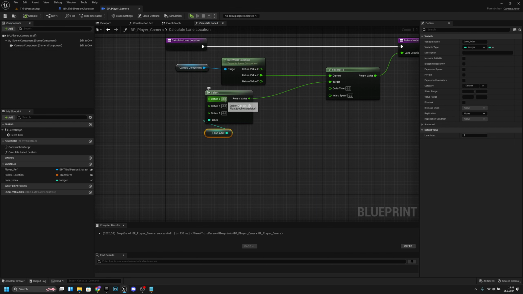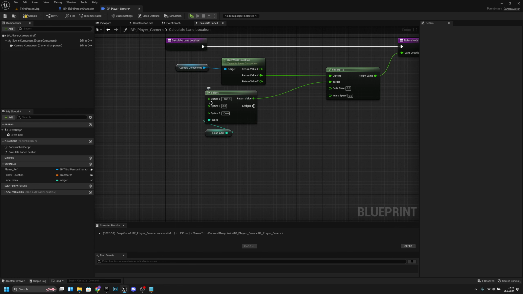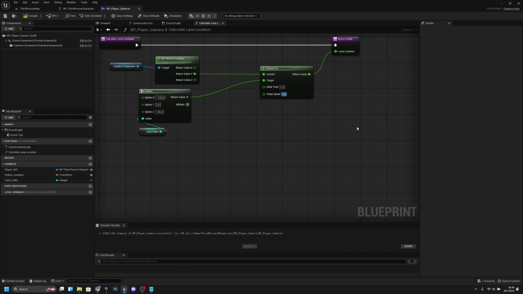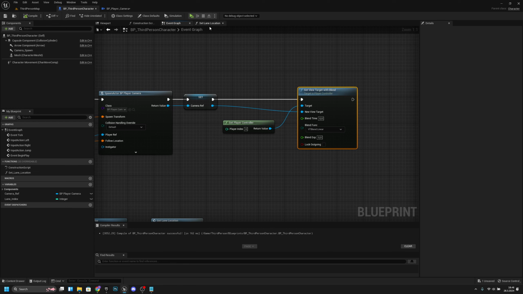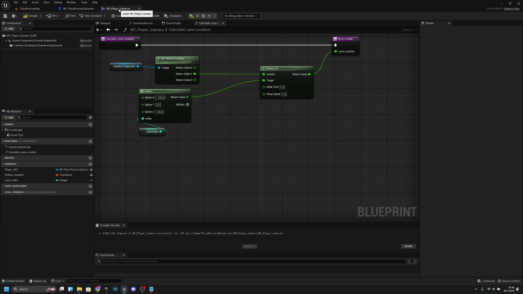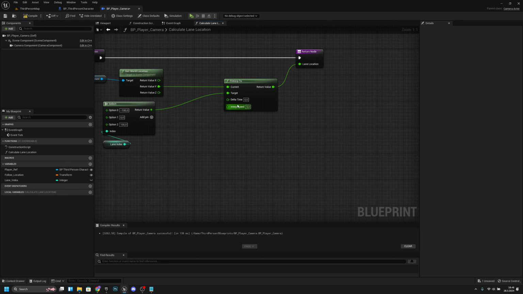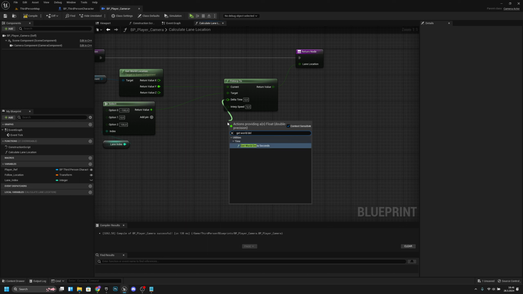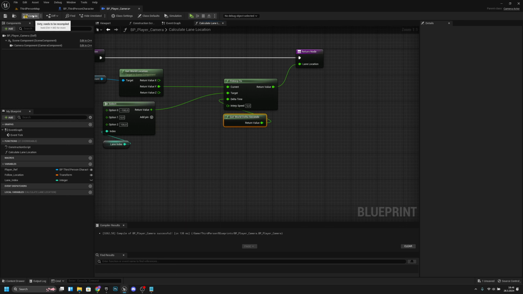And now these values, let's set option 0 to minus 100 and option 2 to 100. So now it's basically half of the movement of the player, you know. And now the interp speed, let's make it the same value as on the player. So I will make it whatever it was. Let's see, 5. So let's make it 5. And now the delta time we want to get from it and get world delta seconds. Let's compile and save all.